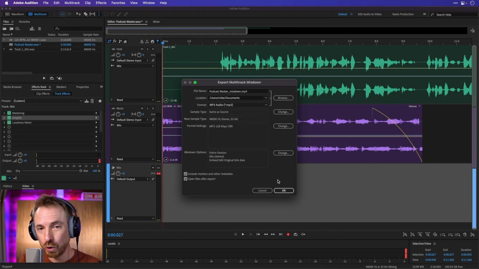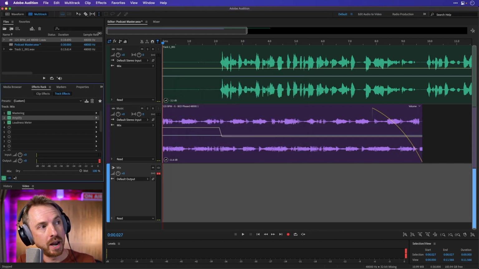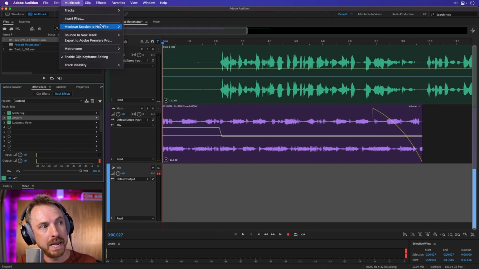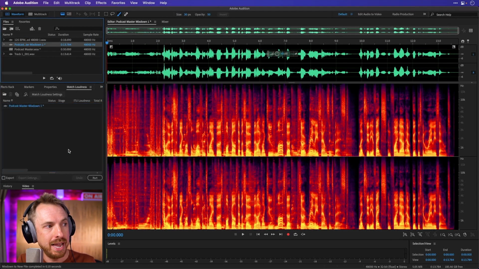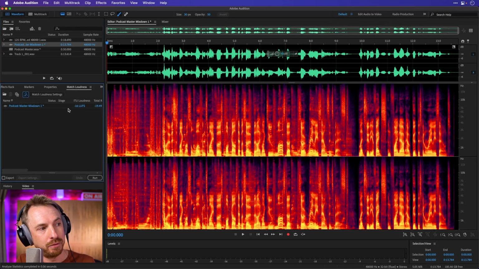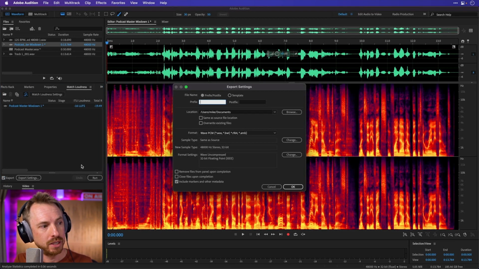If I want to do automated loudness matching, then all I need to do is go to multi-track, mix down, entire session, get it as a mix down file here, track, podcast master mix down one, there it is. And then I go into the window menu and I look for the match loudness window. I can then drag it in here, use the magnifying glass to find out, well, I'm on minus 16 LUFS, as I expected. But if I wasn't, if I wanted to export it to a different setting, I could go to export settings here. I could choose what I want to give it there.